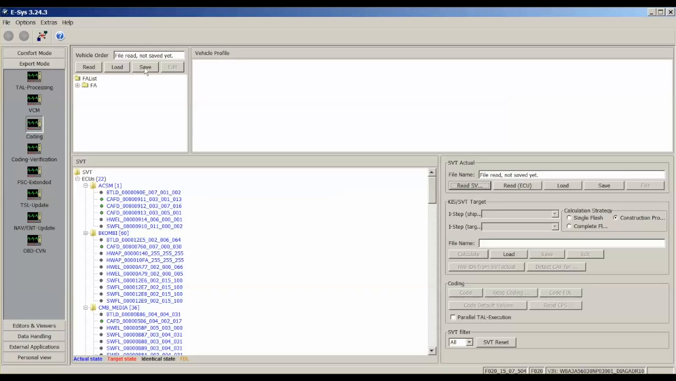Before we start coding, make sure you save FA and save SVT. Once you've made your backup, navigate to the folder you want to code.